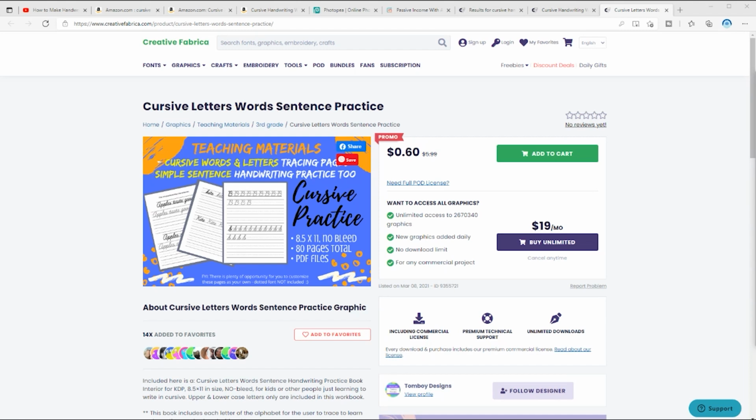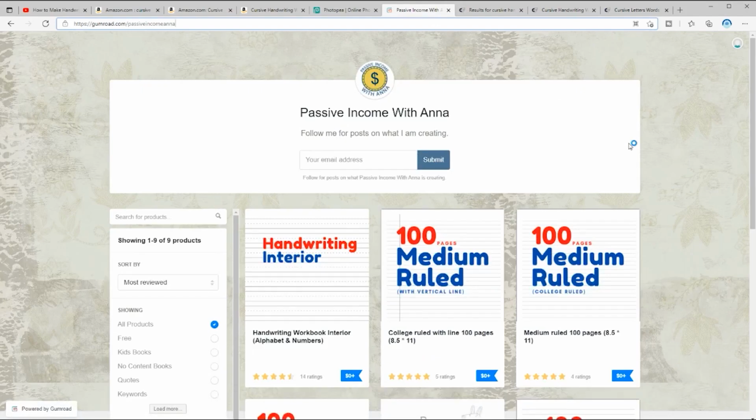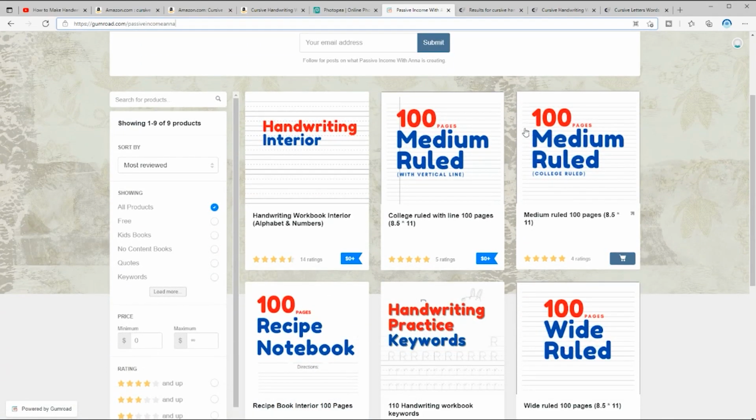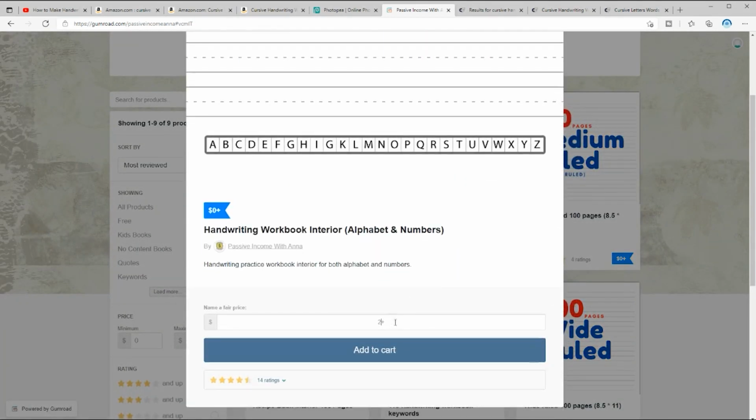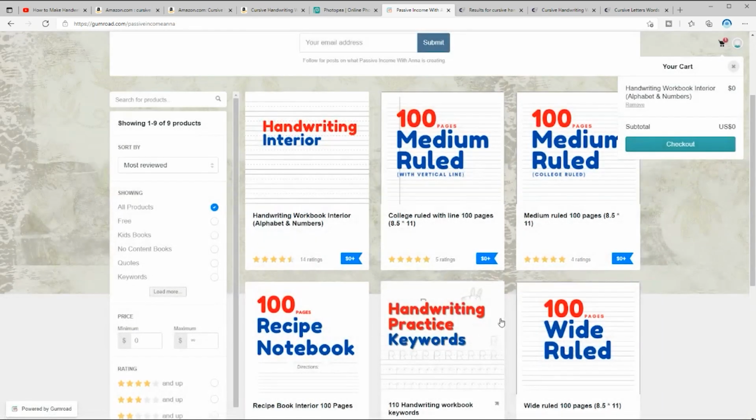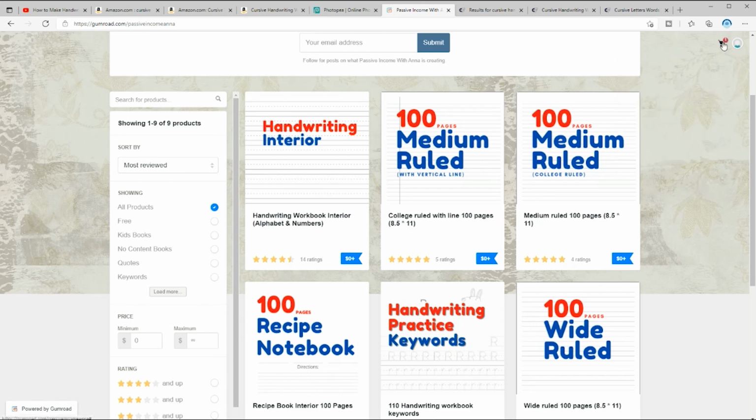Let me show you how to use the interior you downloaded from Gumroad. For our purpose, we are going to use photopea.com, but you can use any other graphic editor that you're used to. So I'm going to go to gumroad.com and click on the handwriting interior. Enter 0 or any other price you think is fair and hit add to cart. On the top right hand, you will get a pop-up like this, and if you didn't get that, click on the cart and click on checkout here.